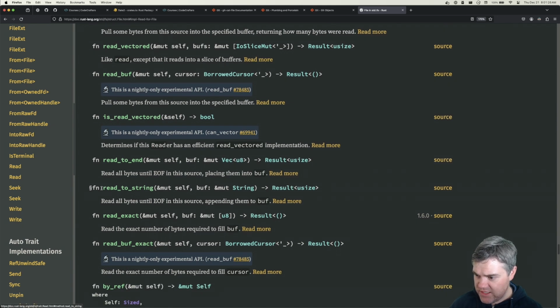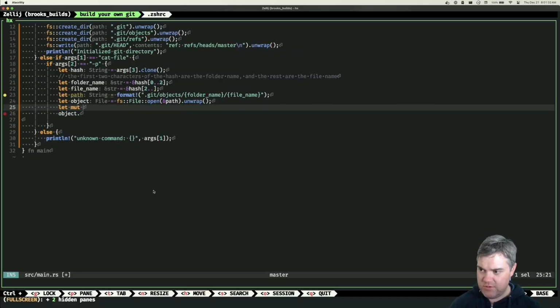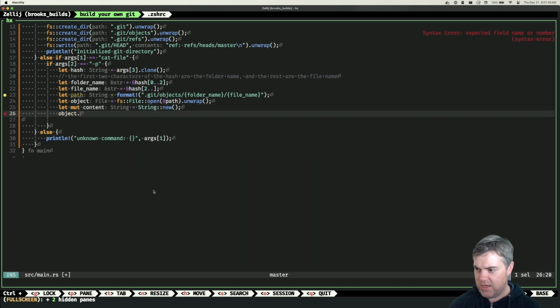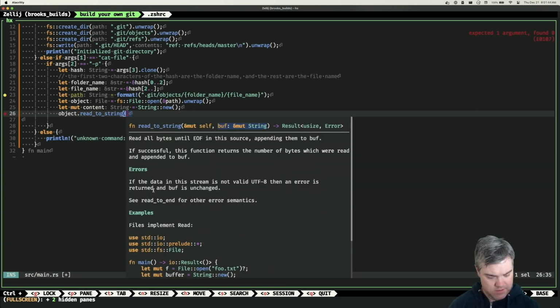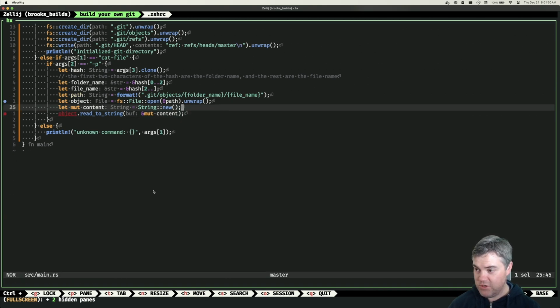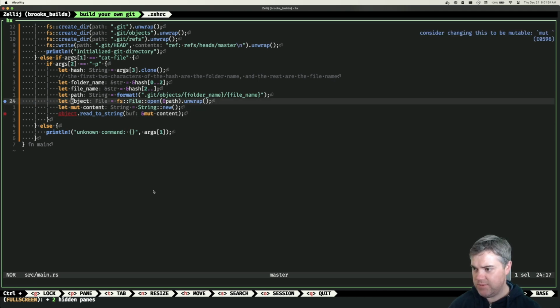Oh, here, let's do read to string. So that means I need let mut. This is going to be the content. Create a new string object, read to string. Oh, do you need to be also mutable? Yeah, the object needs to be mutable.